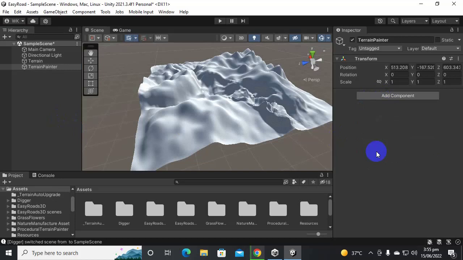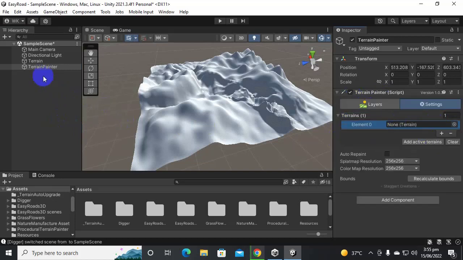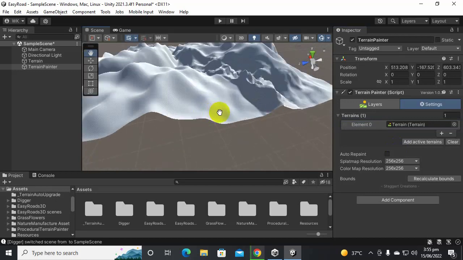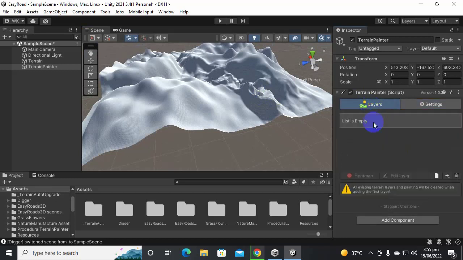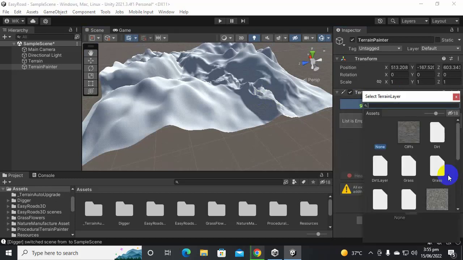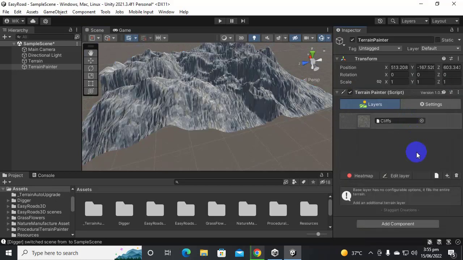Okay, here you can see Terrain Painter. So we will select this Terrain Painter, and then we will click on this plus sign, and we will drag this terrain inside this object. Now we are ready to add texture to our terrain. So for instance we can select our layers, and in layers we can add multiple textures. So let's click on plus, and here you can see we have various textures. So let's add a cliff texture.